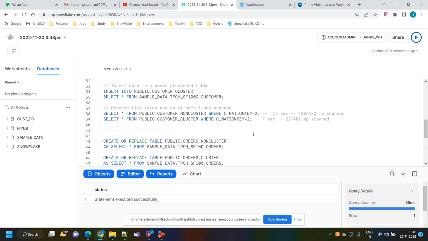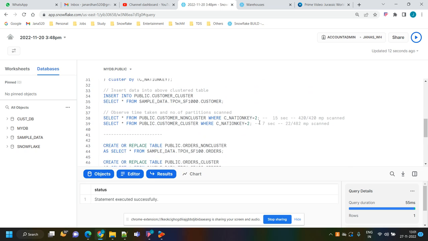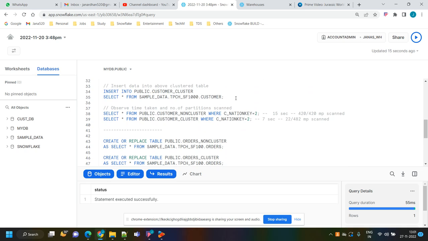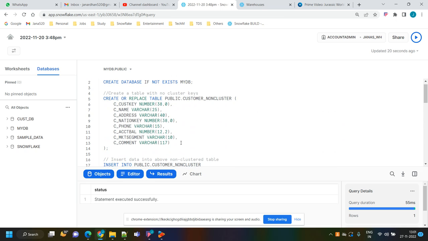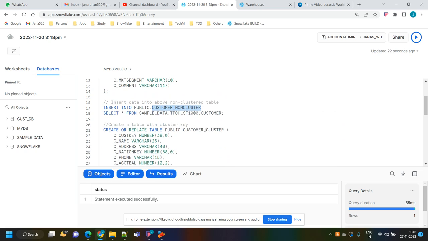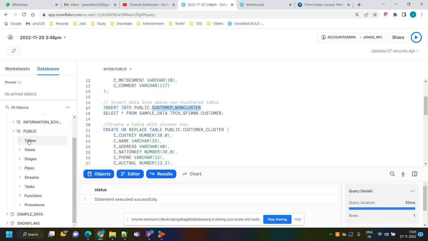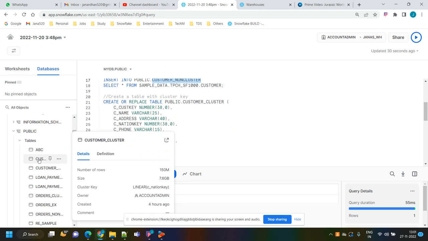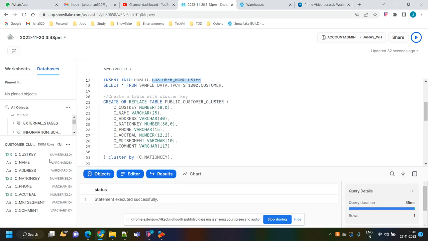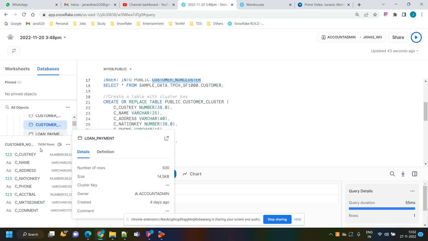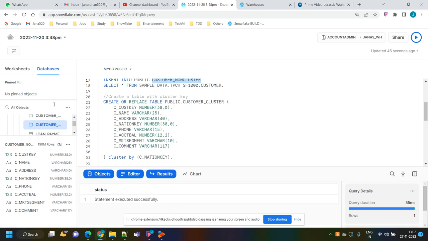Okay, it will clear all your doubts on caching in Snowflake. Now, as the data is already available here, let's run these queries. We have loaded the data in both the customer cluster table and the customer non-cluster table. There are 150 million records available. If you want to check, you can see here, tables, customer cluster: it is saying 150 million rows are there. The customer non-cluster table also has 150 million records.